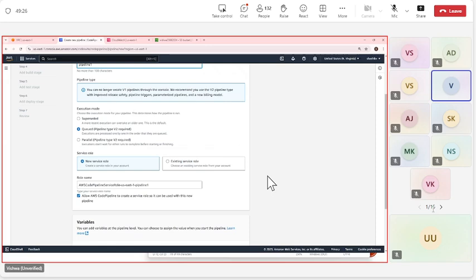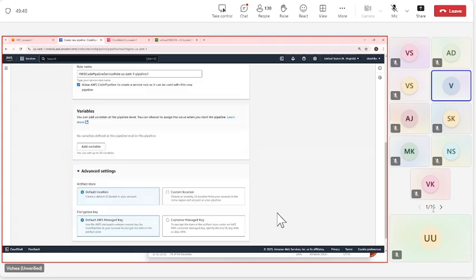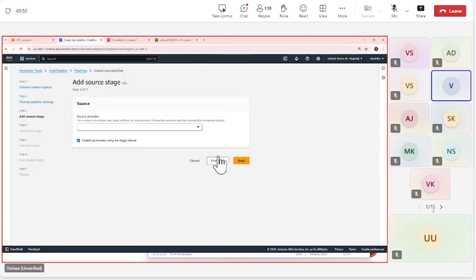Okay. So execution mode is queued. There is a role which gets created. Now, what is a role? A role is basically an option where we are telling one AWS service to do some action on another AWS service, right? And that is what a role is.